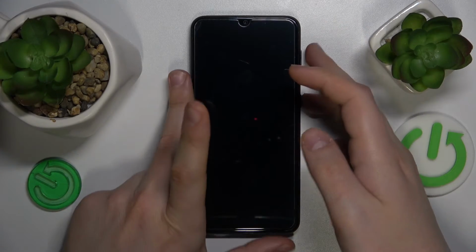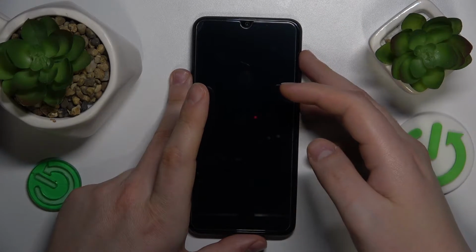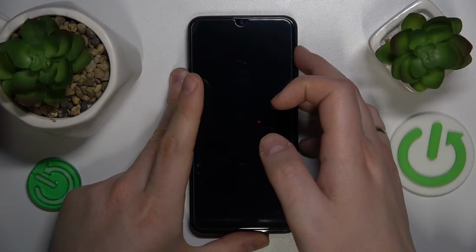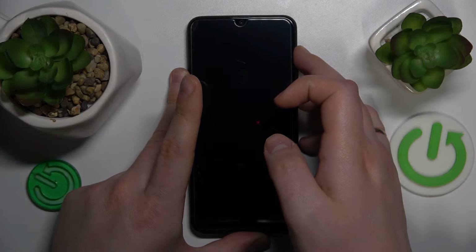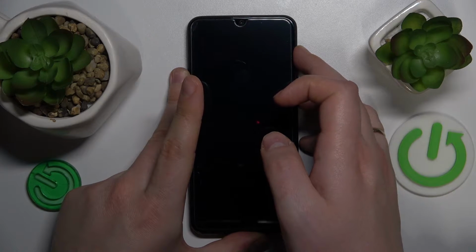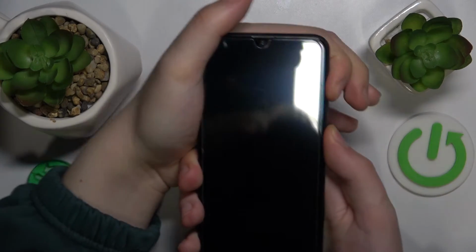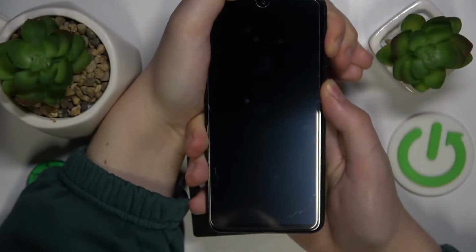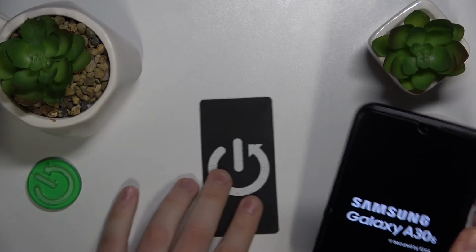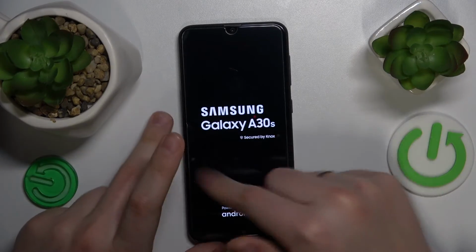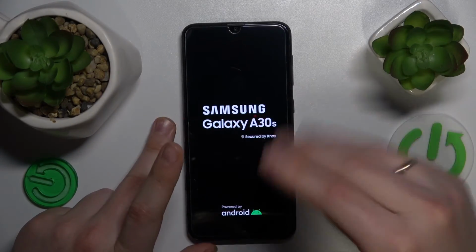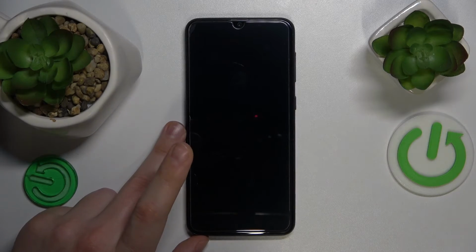Here it is. Now you can simultaneously press and hold the volume up and power buttons and let your finger off both of them once you see the Samsung logo on your screen. So once again, volume up and power buttons, and release them once you see the Samsung Galaxy A30s logo.